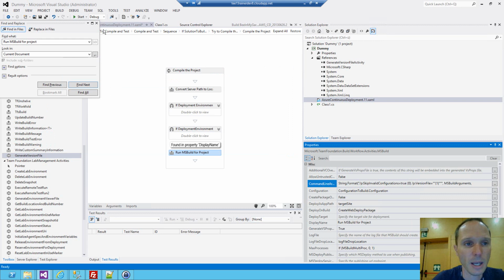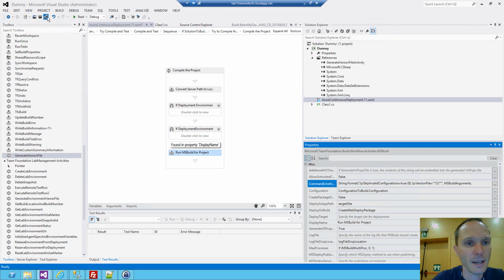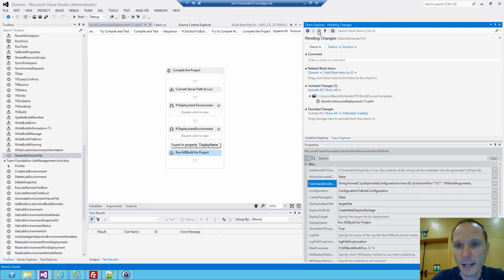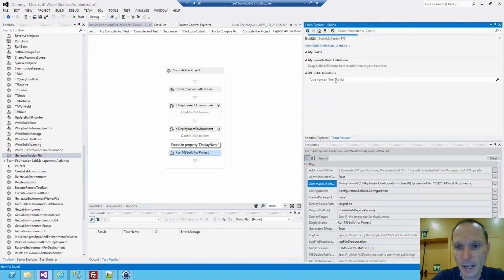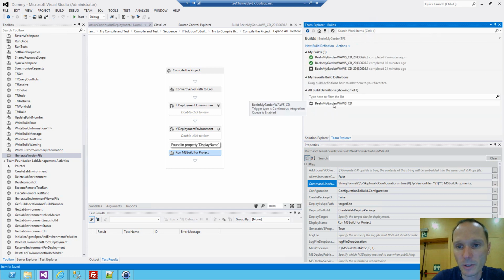So hit OK, save everything, and before we can go into Team Explorer here and go to builds and queue a new build, we have to do one final extremely important step. We have to tell the build server where it finds custom DLLs that are used during build.